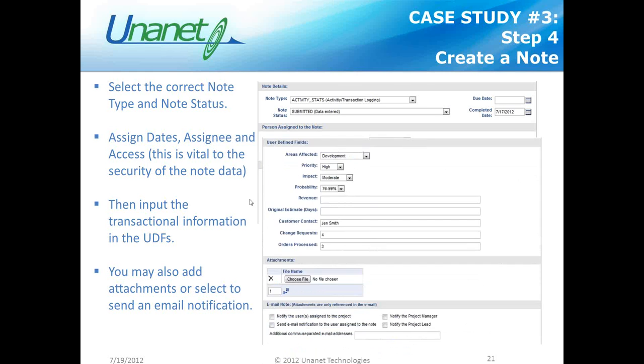Once you've inputted that information, you would then input the transactional information into the user-defined fields. So again, based on this case study, our customer wanted to see change request versus orders process. So we chose activity stats, the area affected, and the priority, impact, and probability of this occurring, the customer contact, and the change request and orders process for that week. You can also add attachments or select to send an email notification. I would note that attachments can be Word documents, Excel spreadsheets, pictures, PDFs, any kind of document that you choose.